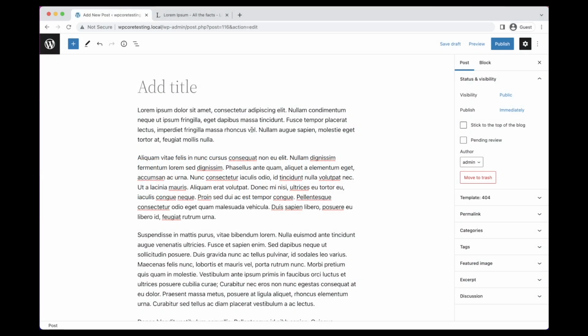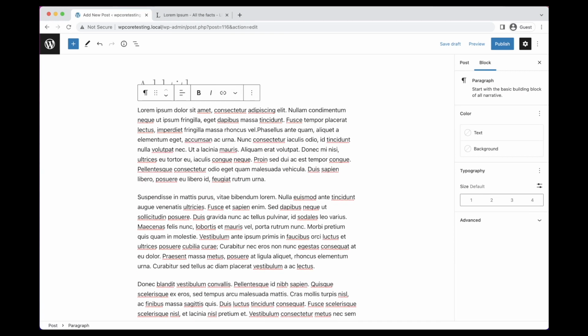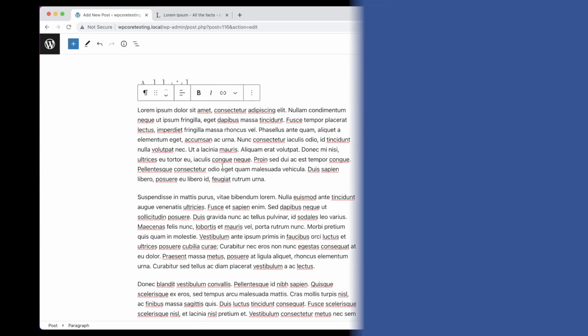Next, it's something that's been a pet frustration of mine for some time. It's now possible to make edits across blocks. Simply select and make your changes.